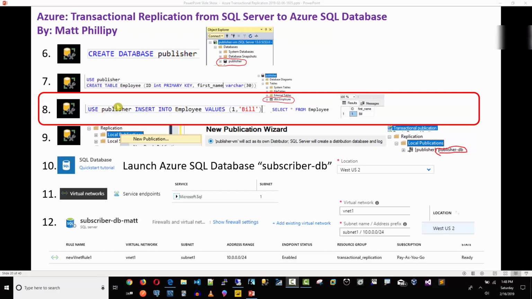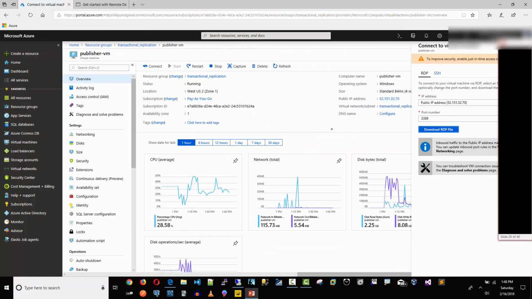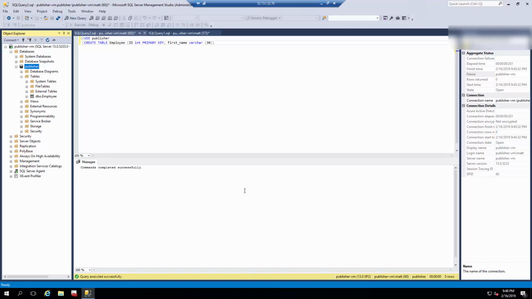Step 8, we just created a database object, a table called employee. Now we're going to put some data into that table. So we're going to insert into employee one record, and then we will do a select star on that table to make sure that that record got inserted in there. So again, back to RDP here.